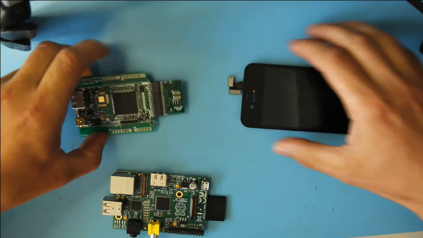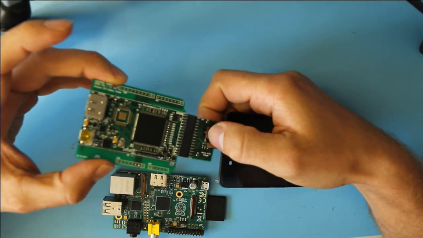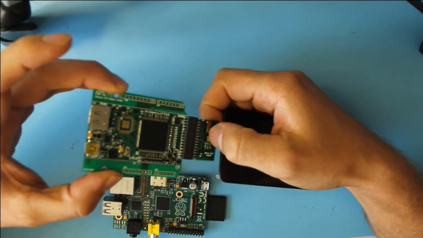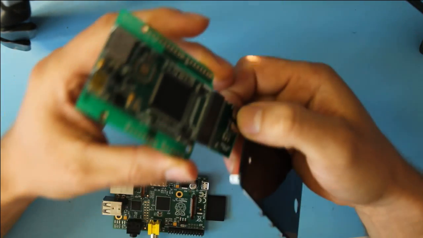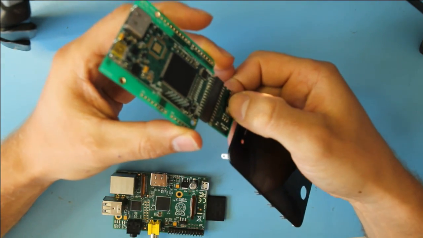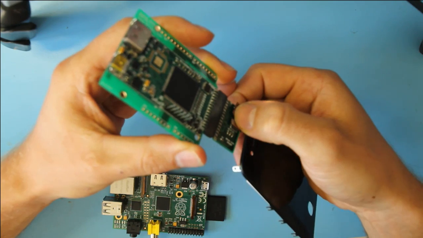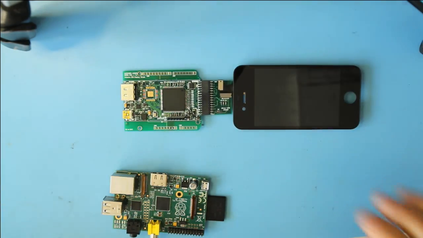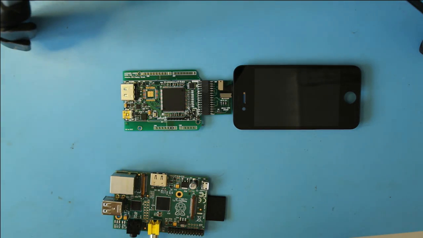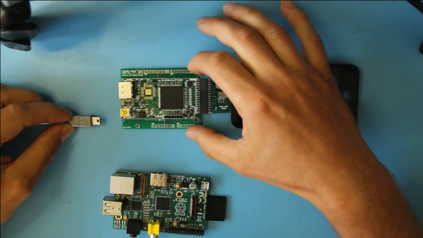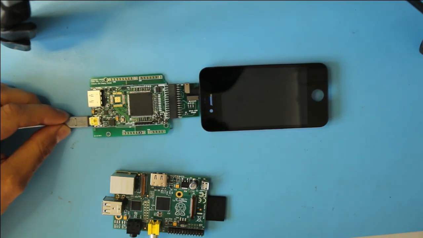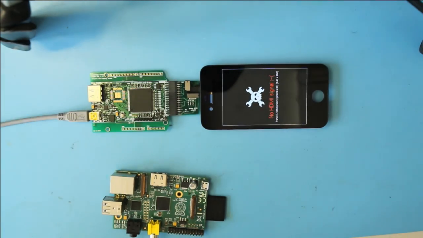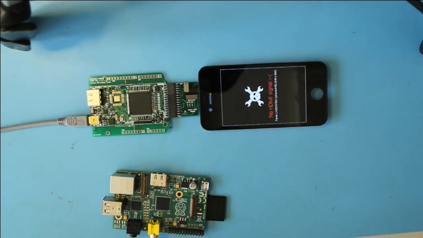So, we connect the display to the shield. The connector is quite tiny. It's not so easy. We power up the shield by connecting to USB. Voila, it shows that there is no HDMI signal.